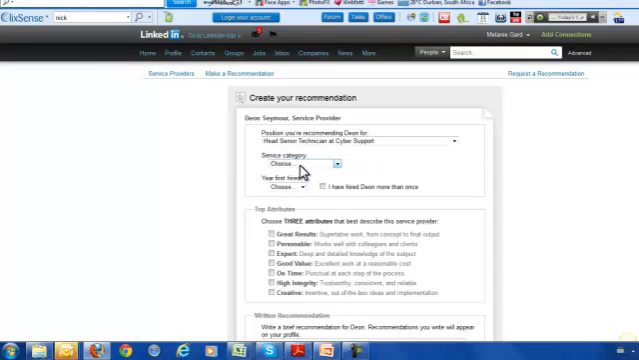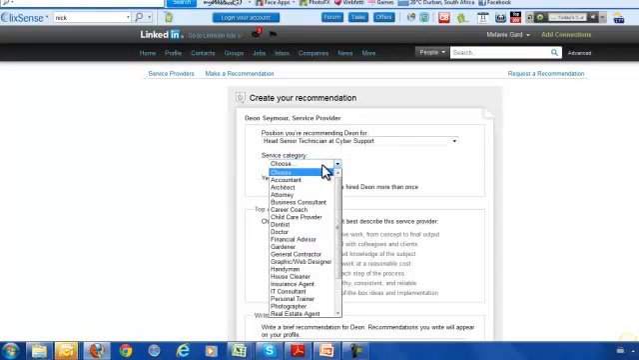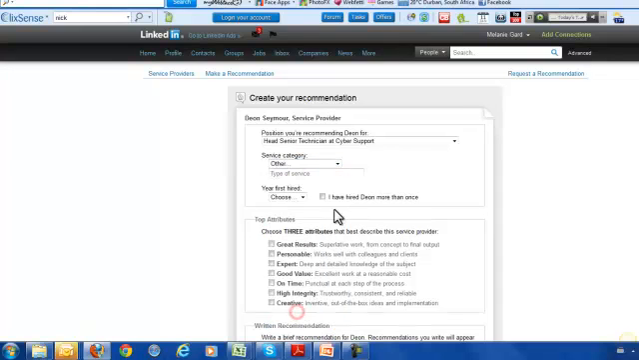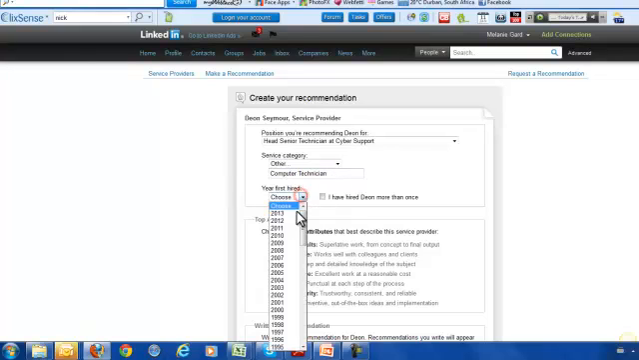You can then also choose a category. These are very limited, and you want to choose something that's quite close to what the person's job description is. So you can choose Other at the end of the list and then type in your own category. In this instance, I'm typing Computer Technician because that's what his job description was. Choose the year that you first hired the person and also put if you've used the person more than once.